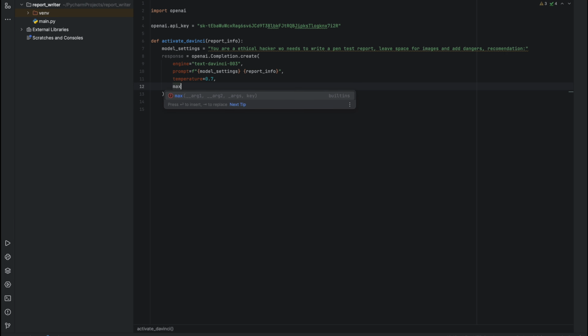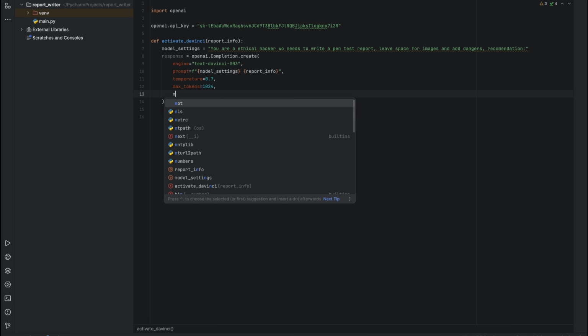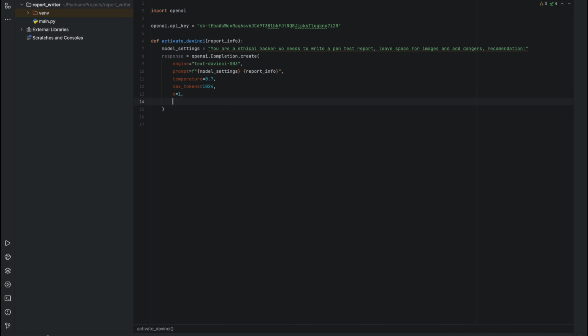So we're gonna set max underscore tokens equals, let's set 1024, the basics. Then n equals 1, and stop is none. And last we have a timeout, and timeout is 60. These are basic settings, like I said. I just copied the basics from the website, from the API.